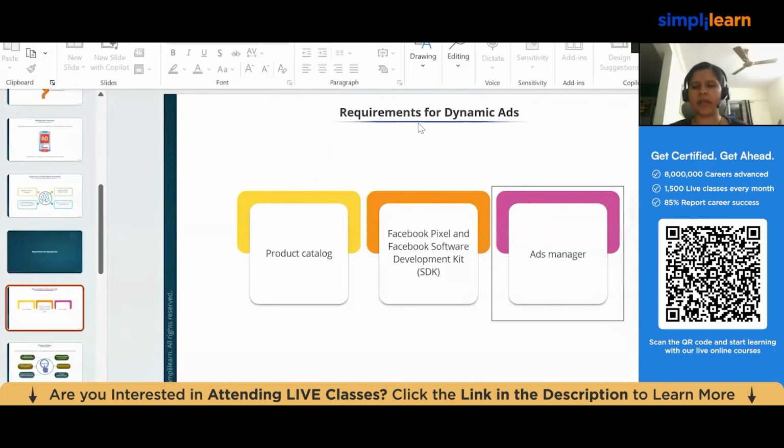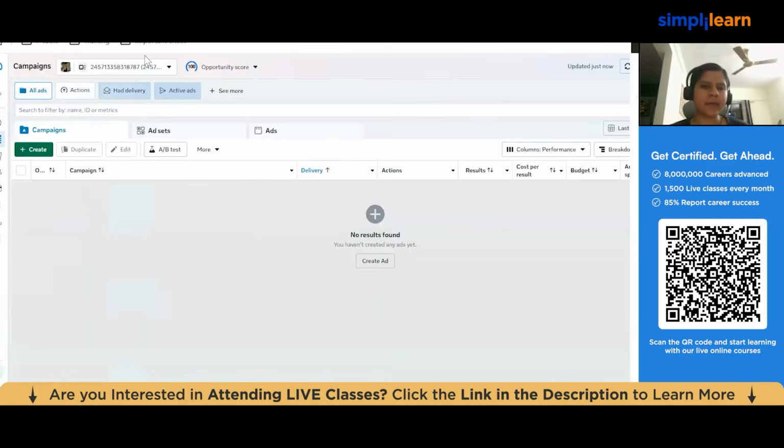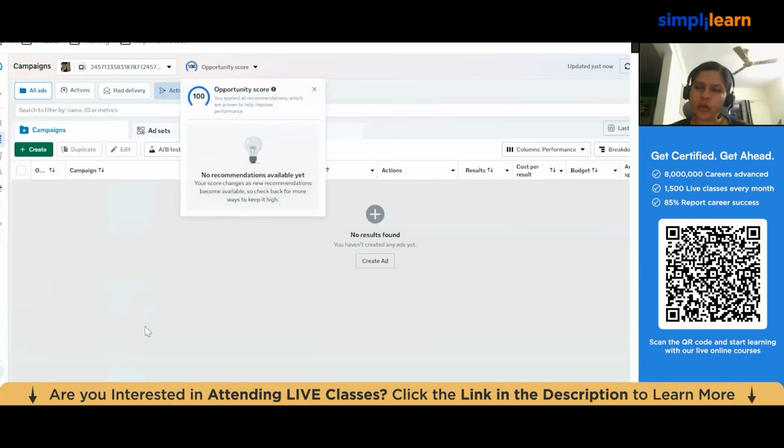Now, to run a dynamic ad, you need Ads Manager. Apart from this, guys, you need a very important thing called Facebook Pixel and the Facebook Software Development Kit. Facebook Pixel is for your website, and the Facebook Software Development Kit is for your app. Now, what exactly is this? These are codes that Ads Manager will give you, which you need to place on your website.